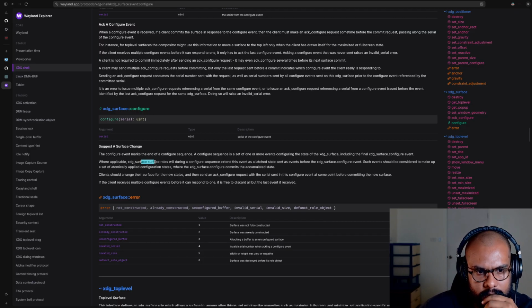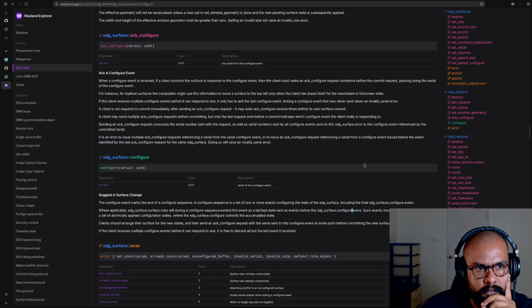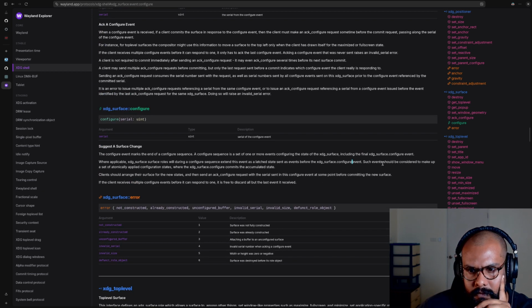Where applicable, XDG surface roles will, during a configure sequence, extend this event as a latched state sent as events before the XDG surface configure event. Such events should be considered to make up a set of atomically applied configuration states, where the XDG surface configure commits the accumulated state.